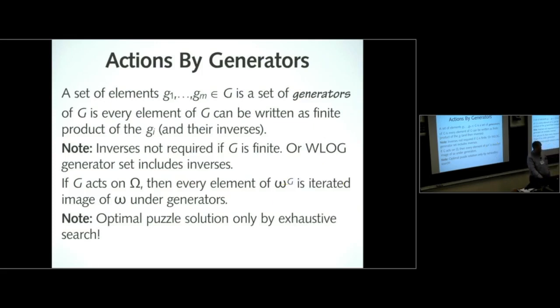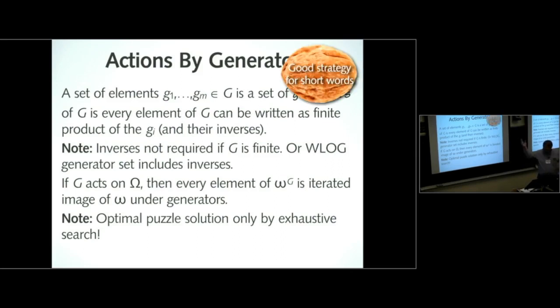Alas, the optimal solution for this, the only one I'm aware of, if you really want the optimal solution, you need to do exhaustive search, trying out all possibilities. A non-trivial problem is how could one design good strategies for finding short words. There hasn't been much work done on this.